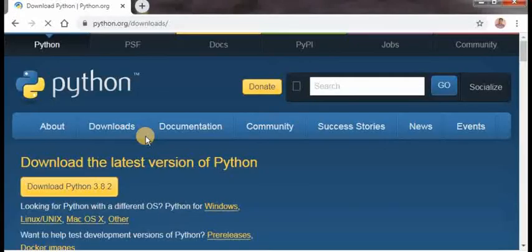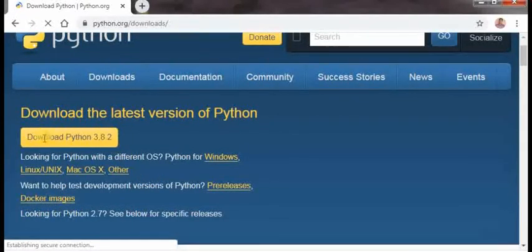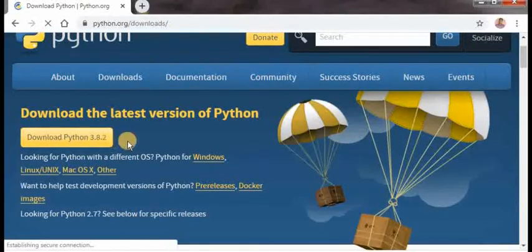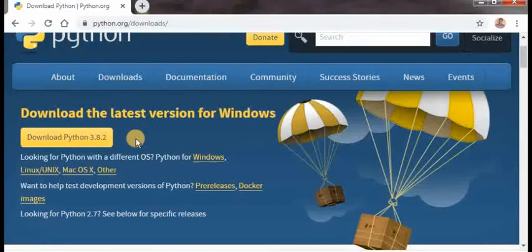Here various versions of Python are available. Now this is the latest version of Python, that is 3.8.2. It is supported by Windows 10. So if you are using Windows 10, if you have the latest configuration, you can download Python 3.8. For this, just click on it and the downloading process will start.